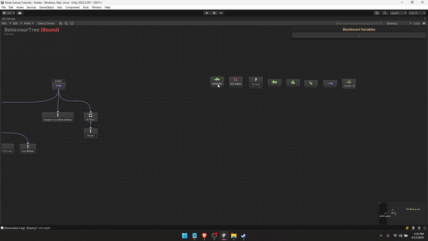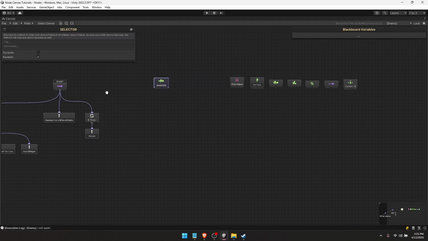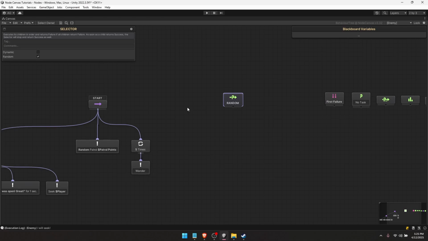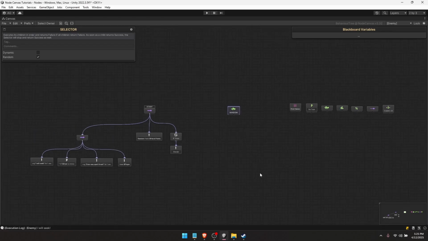So I'll move this over here, and let's have a look at the random selector. So unlike a sequence, the selector is going to execute its children in order and return failure only if all children return failure. And as soon as a child returns success, the selector will stop and return success as well. So the selector is trying to find the first child that can succeed.